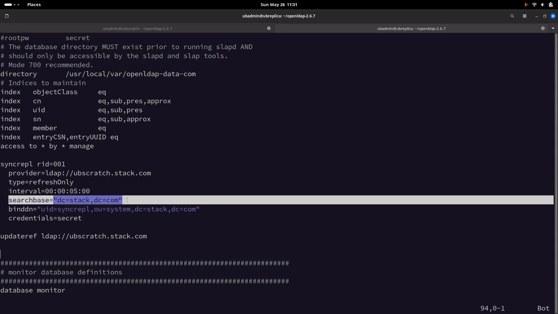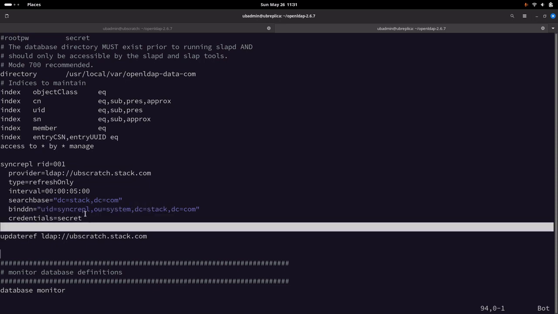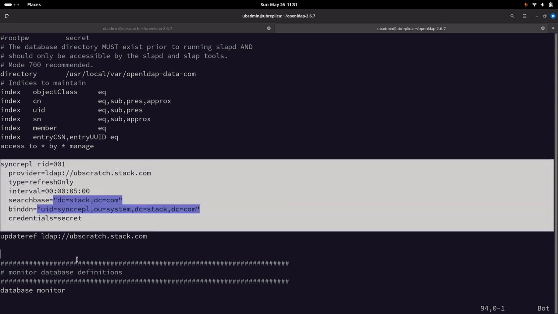And the search base from which we are going to replicate the data from the master server to the replica server is the base directory, that is dc=stack,dc=com. And the bind DN and credential that this replica server is going to use to connect to the provider server or the master server is this UID. So this is all you need to configure for sync replication.